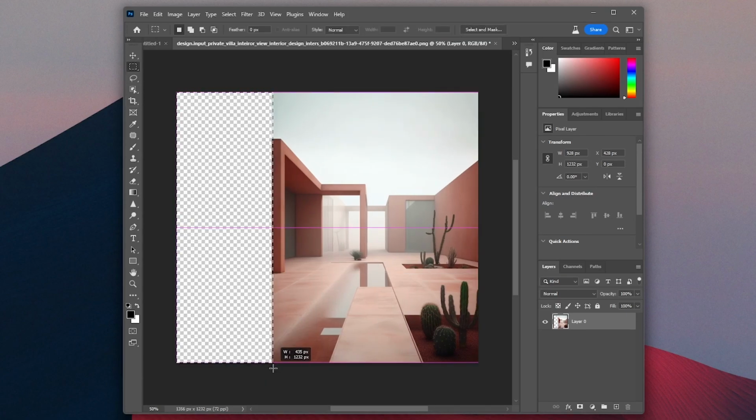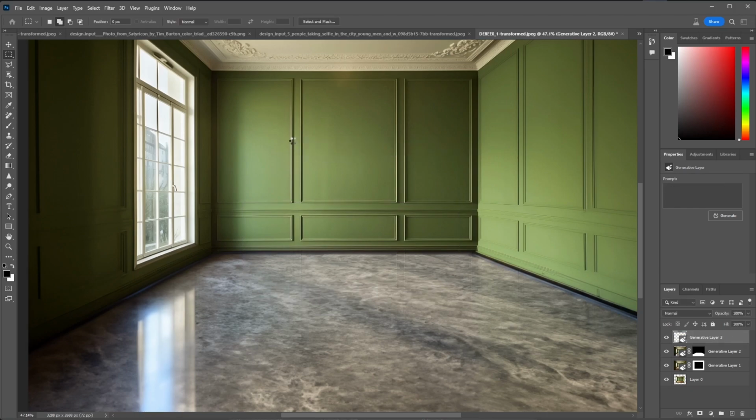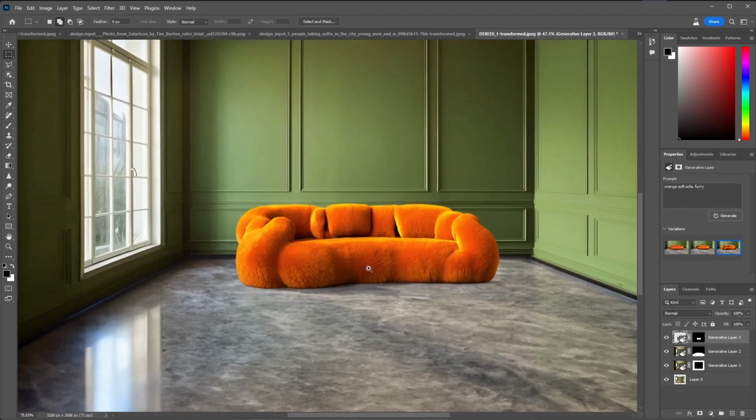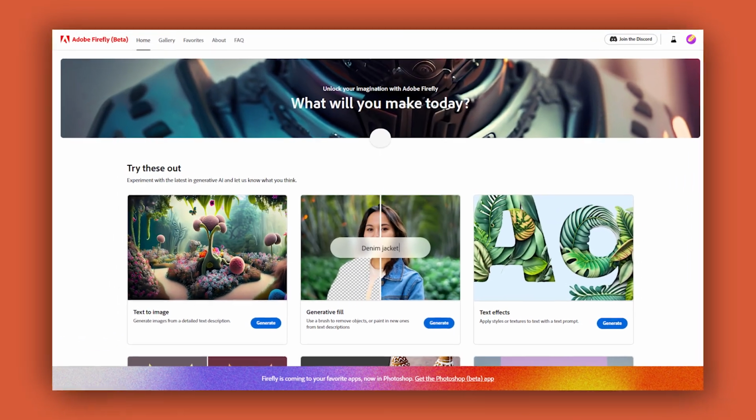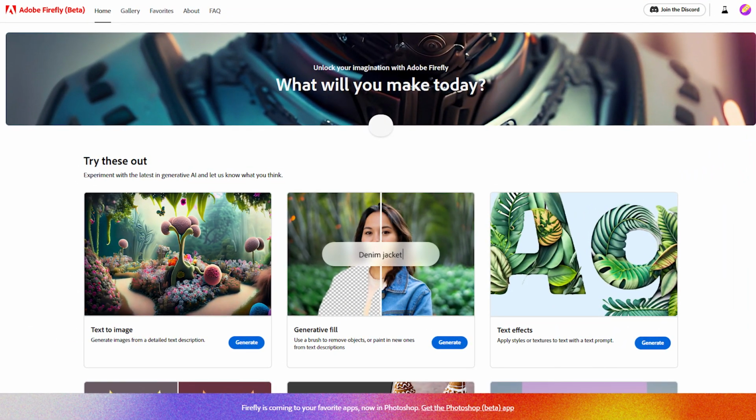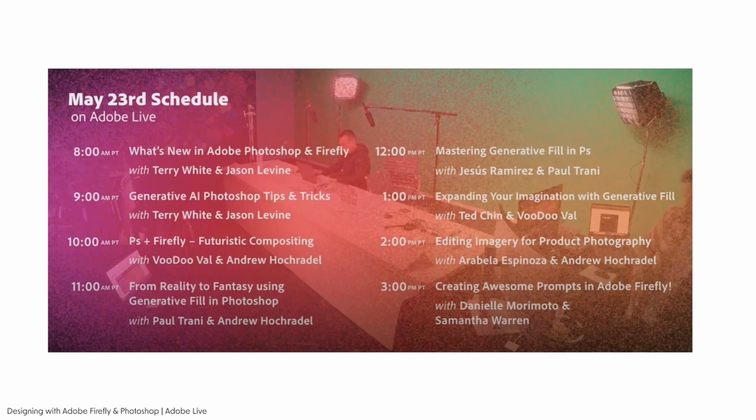Now it's possible to do this to extend your image or add any object you want in your design just with one click directly inside Photoshop. Yesterday, Adobe announced a huge update. They integrated their generative AI Firefly into Photoshop. Adobe had a live session for almost 8 hours and I watched the whole thing. In this video, I will share all of my tips from there.